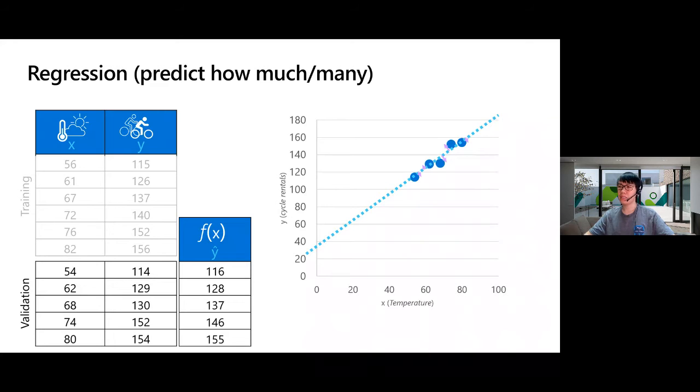You start with some data that contains features and labels. You use some of the data to train a regression model by using an algorithm that tries to determine a function for x that predicts y. And then you evaluate the trained model using the validation data that you held back. If you're happy with the level of error in the model, you can then use it to infer unknown label values in this case.